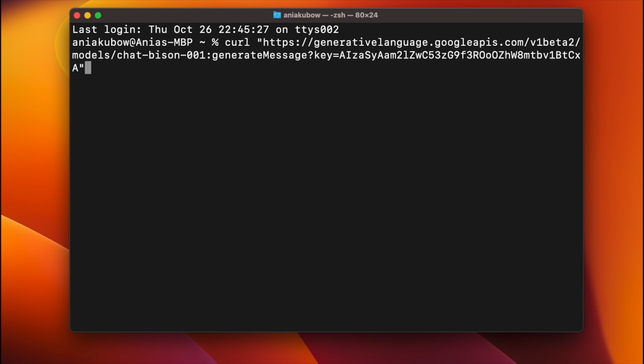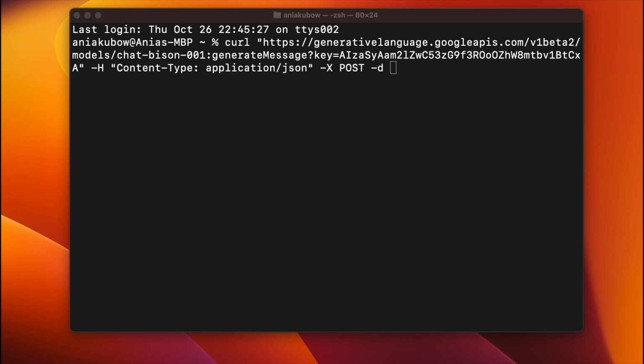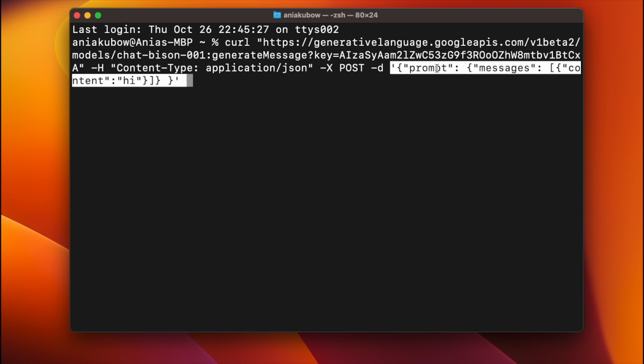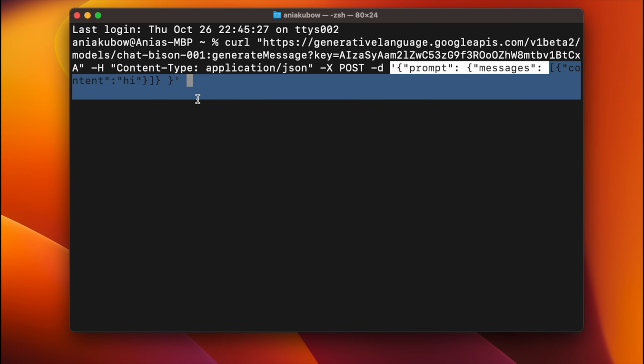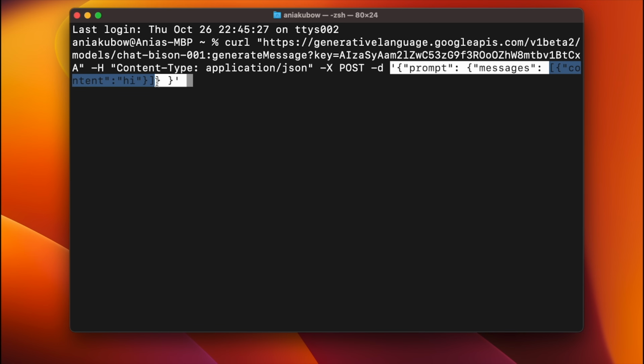Okay, great. Once again, we need to put in the header. This is going to be, once again, content type application/json, just like so, as a string. And then I'm going to define this as a post request with the data. And the data, once again, is going to be an object. It's going to have the property of prompt, just like so. However, this time it's going to take multiple messages. So I've made an array in which we can put objects that will each represent one message.